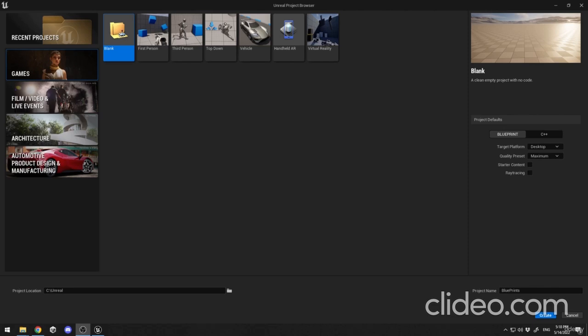So let's start. What is the difference between C++ and blueprints? For example, if you are not a programmer like me, C++ is the way that programmers will be using Unreal Engine most of the time. It is a programming language that you can use in order to create your game in Unreal Engine. However, Unreal is very popular because of the blueprint system, and that is what we are going to use.